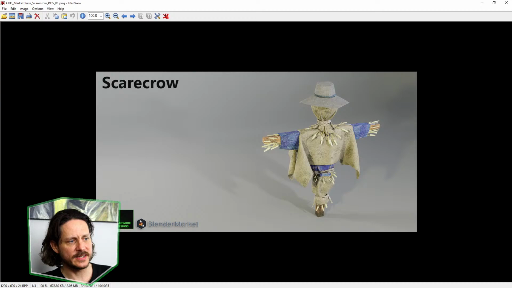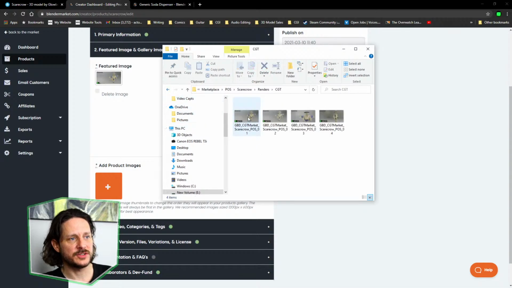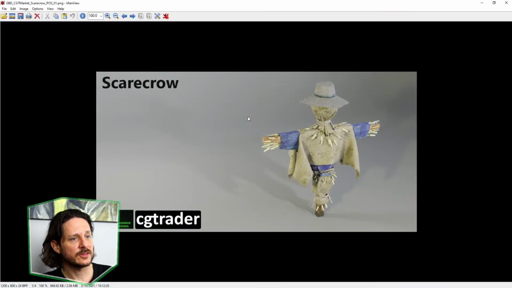The label. I call myself Glowbox Designs. I should probably change this to Glowbox 3D, which is a recent change. But Glowbox Designs is the umbrella of everything. And then we have Blender Market here. And I also have a CG Trader version as well, because I have a different marketplace on CG Trader. Cha-ching. It sounds like money. Did I just make some money? And I also have a CG Trader version here when I have that up on CG Trader.